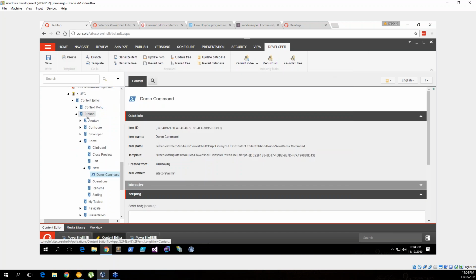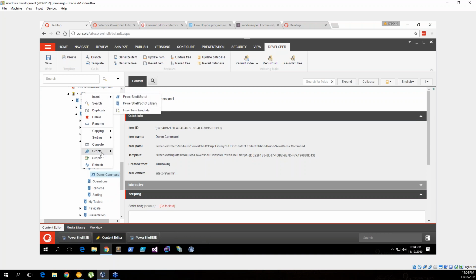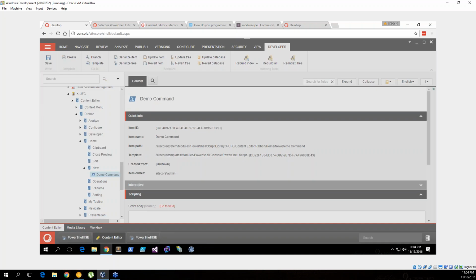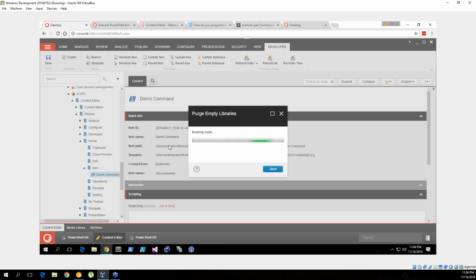Another thing that you may be curious about is, well, I got all these things in this tree, but really none of that matters to me. All I care about is this demo command. So what we've also done is added a way to purge. Let's see, where is it at? Oh, maybe it's under here. Yeah, purge empty libraries. What this will do is scan through the tree and remove script libraries that you don't need, that are empty, that have no PowerShell script associated with them. So we give you all of them up front, so you don't have to guess, and then we give you a quick, simple way to remove them on the fly.